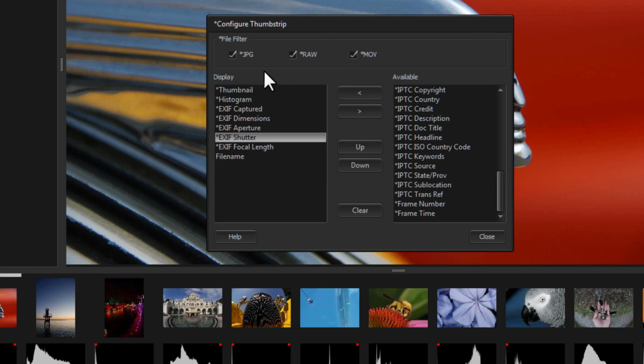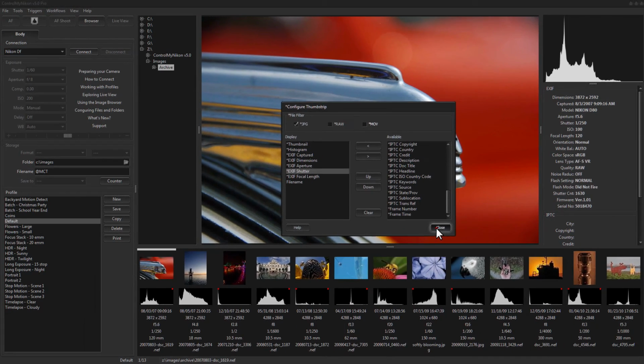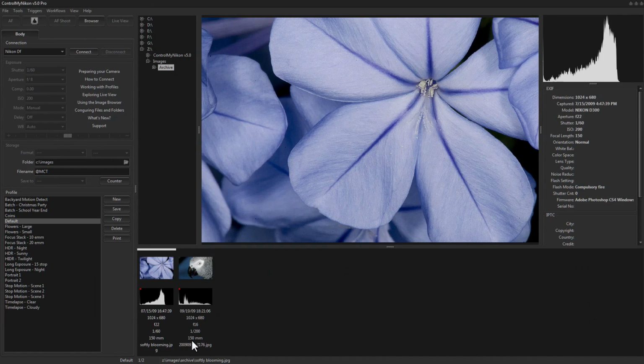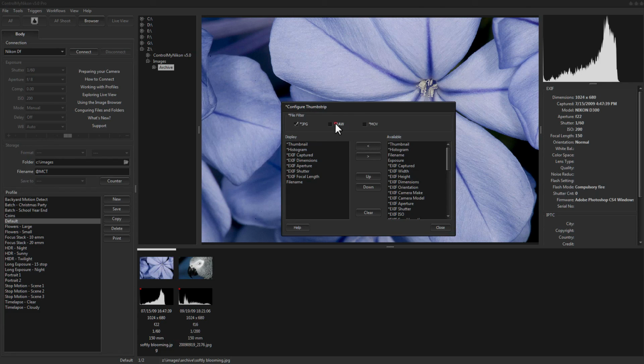But if I didn't want to see them all, I could just remove a check mark here and it'll filter them out. So here, let's take a look at JPEGs only, and I'll just uncheck those, click close, and these are the only JPEGs. And this is very useful if you are capturing images in the JPEG and RAW setting for your camera. So every time you capture an image, you get a JPEG and RAW of it. But it can be a pain to see both of those in your thumb strip. So if you just go right click and configure, you can set to see just one or the other.